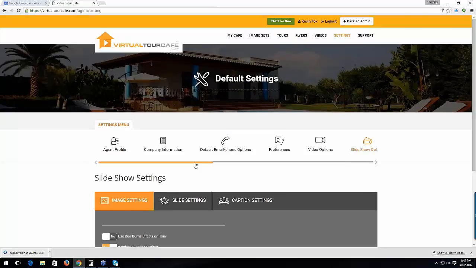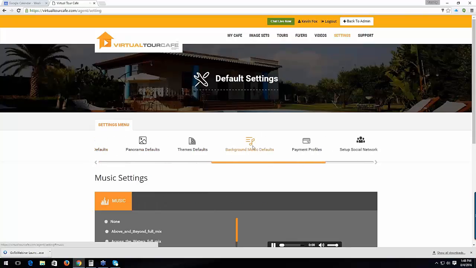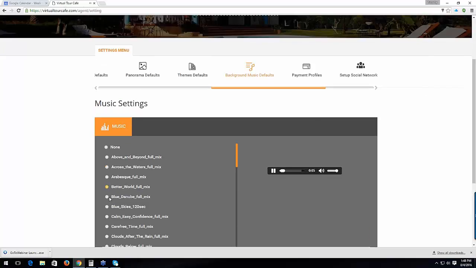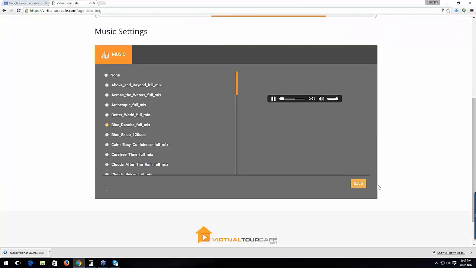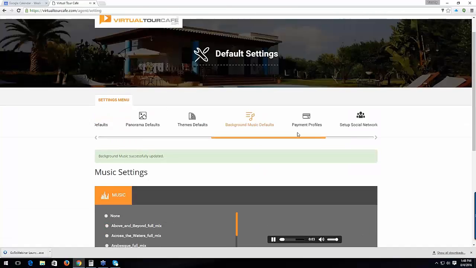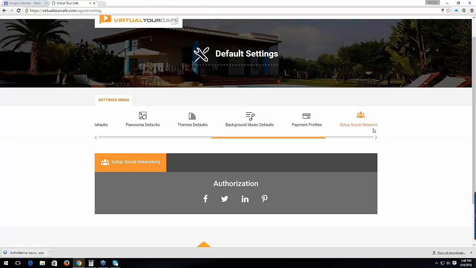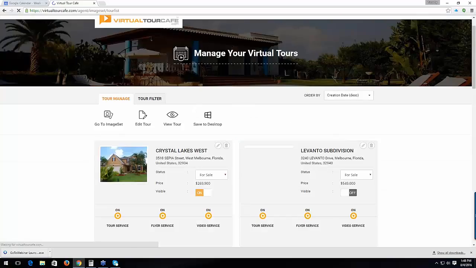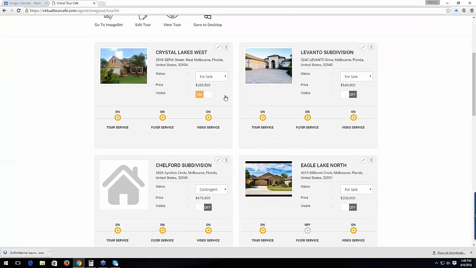So under the Settings tab, you have all these different options that you can change. Background music right here. You want to change the background music as a default so that it uses a particular one going forward. Simply change that, save that change. Same thing with our social networking. You simply click on the different options that you want to authorize for the social networking, and you do that in the default settings. So I just kind of wanted to jump over to show you, if you're thinking that you have to do this on every one of your tours to change the music, you don't have to. But the option is there.